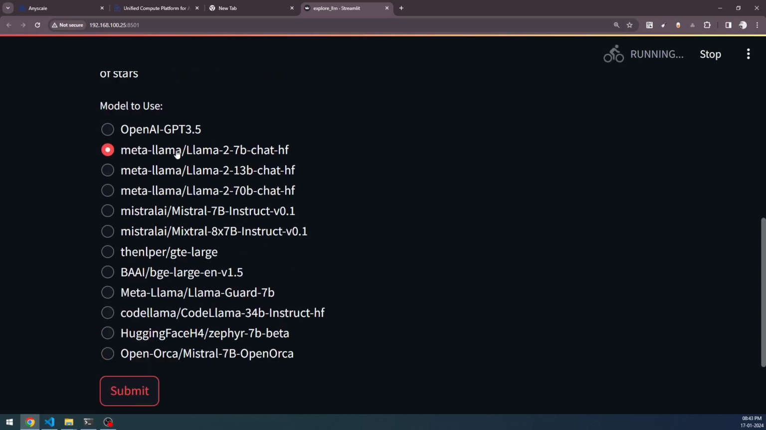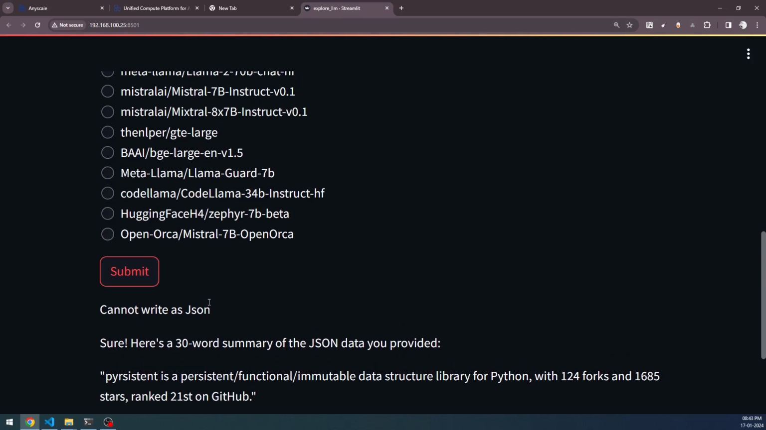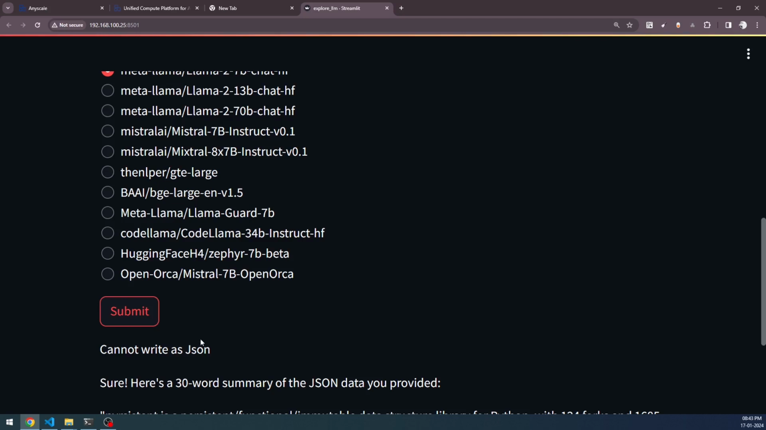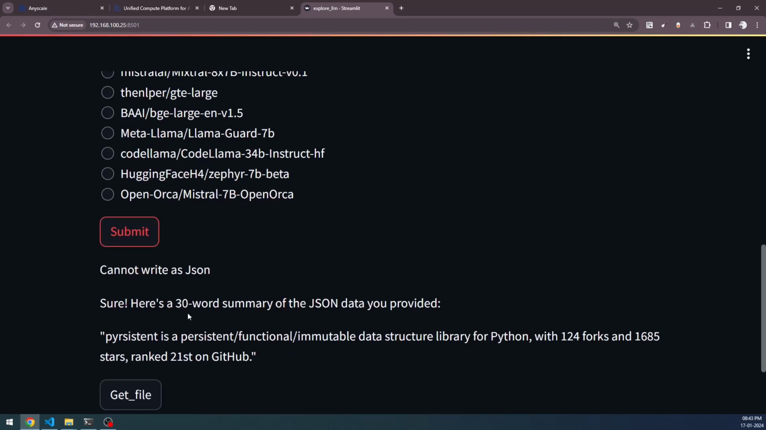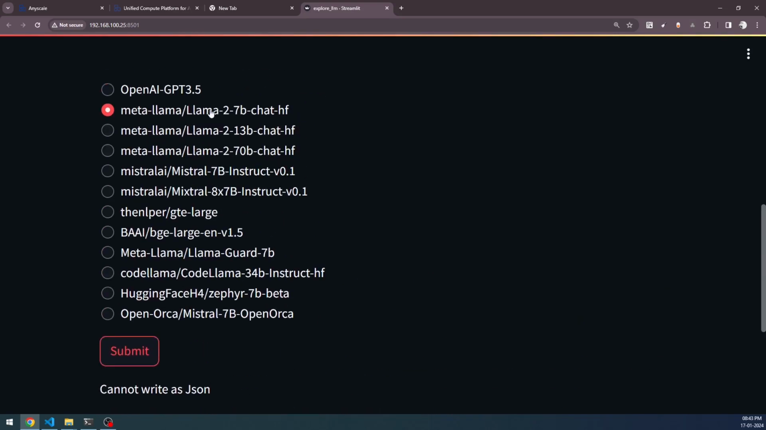Now, this kind of modification just takes a click. And how this is happening, the magic of connecting between OpenAI and the open source LLMs looks very simple, right? This is made possible because of Anyscale. So you see that first of all, it is giving me an output telling that it cannot write as JSON. I'll be telling you why it is coming. And here is the 30-word summary. So this is a summary that is given by Meta Llama 7 billion.